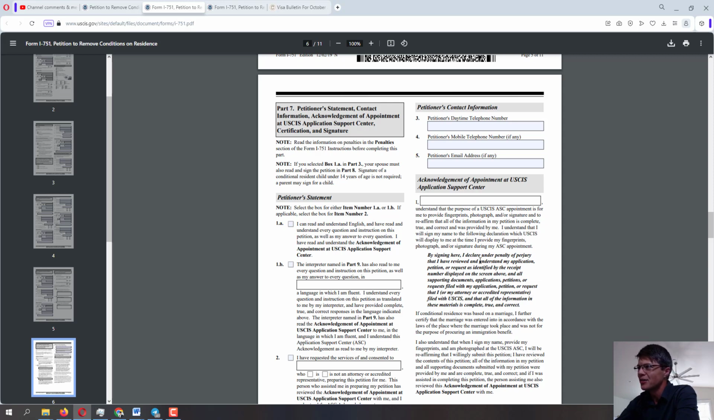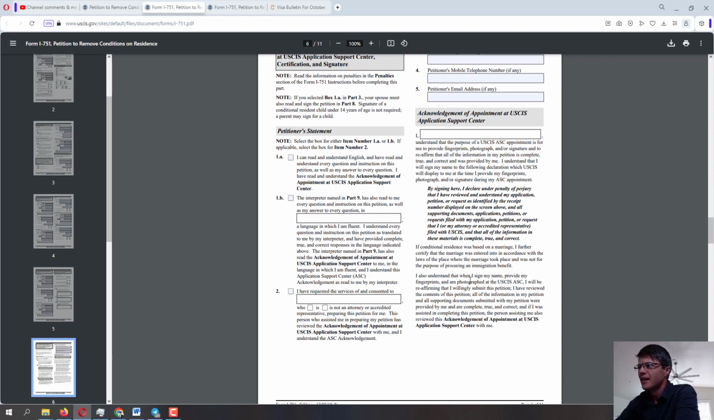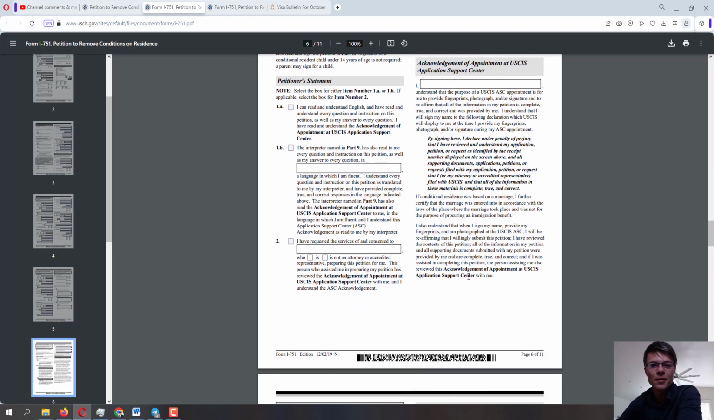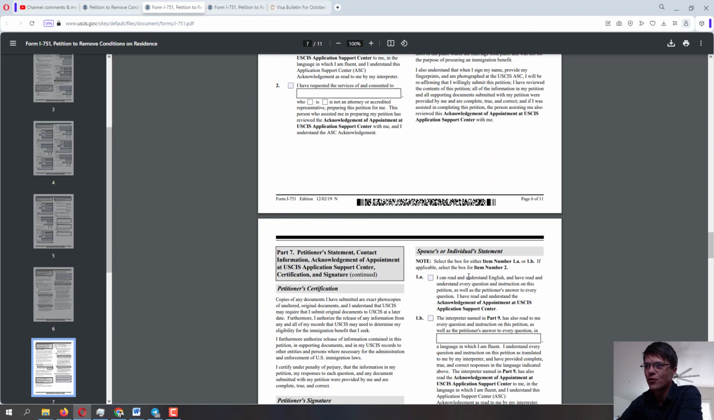By signing here, I declare under penalty of perjury that I have reviewed and understand my application, petition, or request. So yes, you do need to sign it on the paper application. You don't need to wait for the appointment.